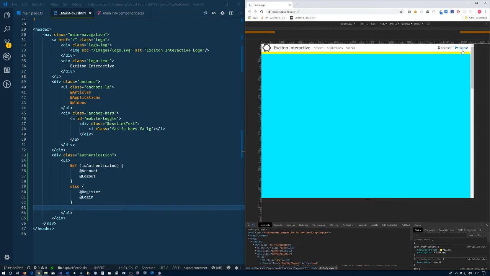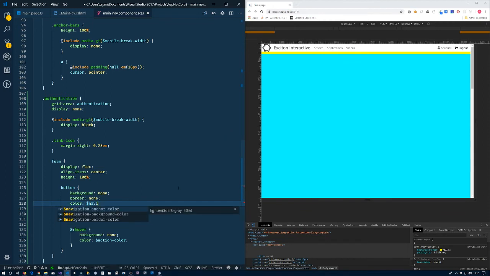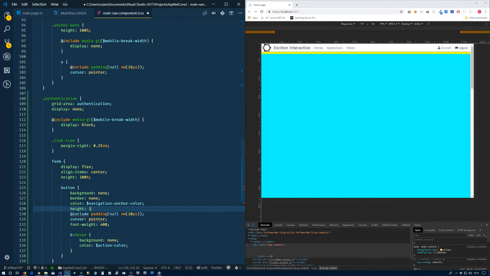Did notice there, though, for some reason, color is not behaving because I failed to set it. So there were a couple of things that I decided to skip. So I had color, and that's going to be the navigation anchor color, and I did set the height to 100%. Now everything looks the way that it's supposed to look.